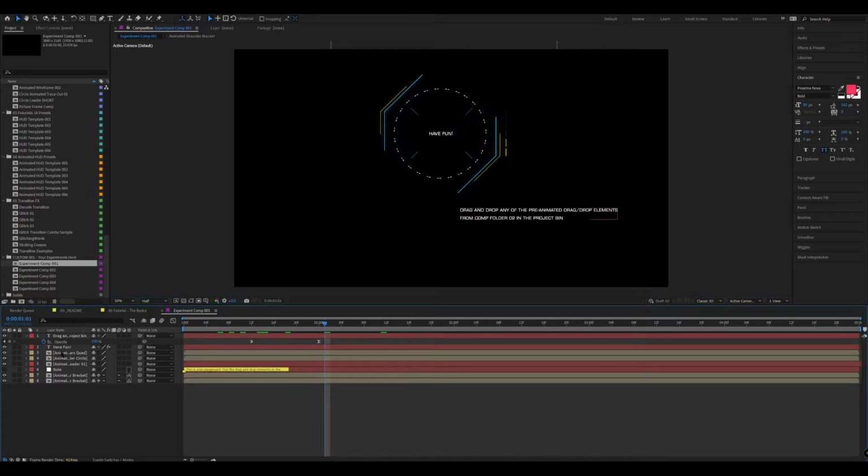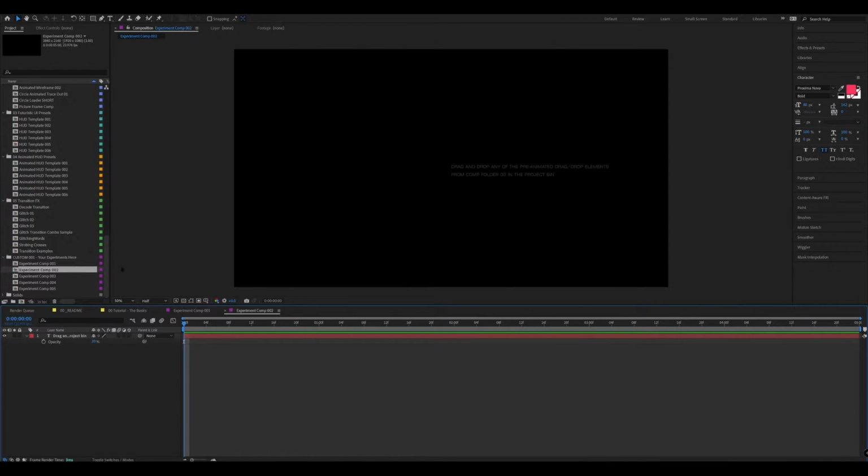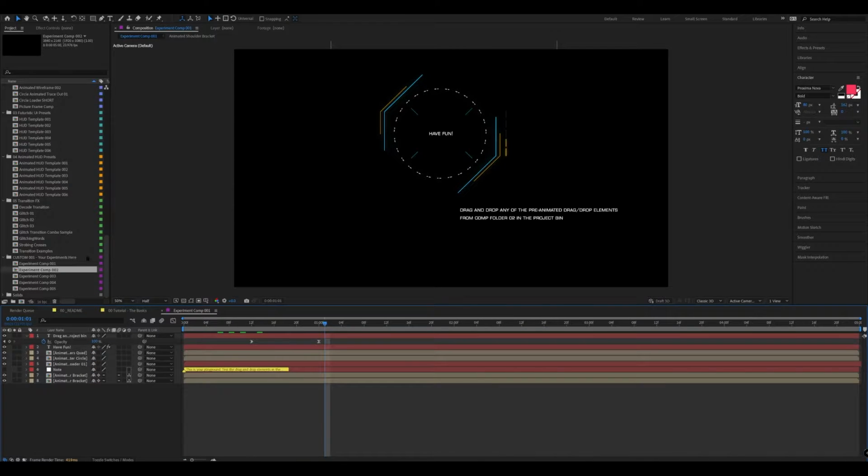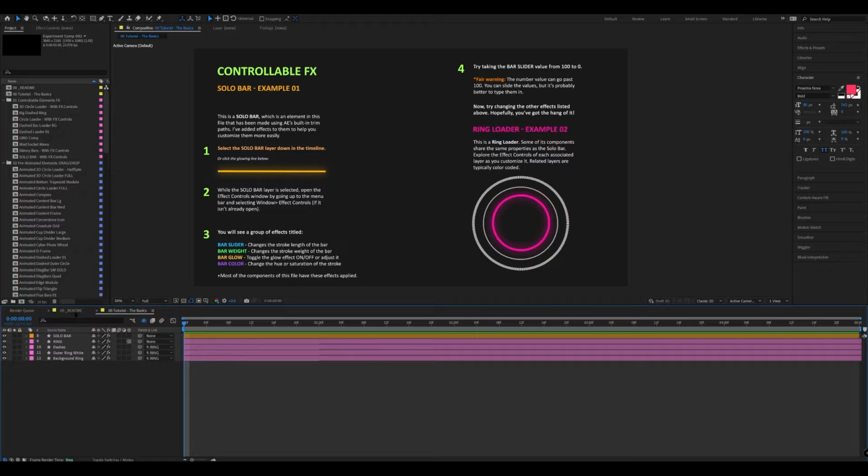As you can see, this experiment comp 1 already has one in there, and then it has a little message that says drag and drop any of the pre-animated elements from the comp folder 02 into the project bin. If you open up number 2, you can see that it's empty. You can just turn this text layer off or delete it if you want to. These are the areas where you can mess up and you should be okay. I'm gonna scroll all the way back here and close that.